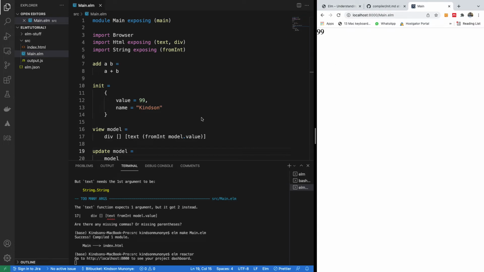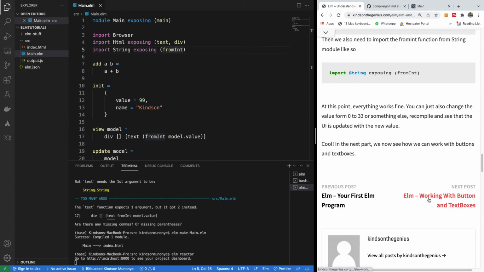So this is how to render your model on the screen, and then also to use a function from int. Actually, there's also another function called toInt to change values from integer to text and render them on the screen. Okay, so we've come a long way. Then we are going to be talking about buttons and text boxes in the next part. How do we grab an item from the text box and render it on the screen on a button click.